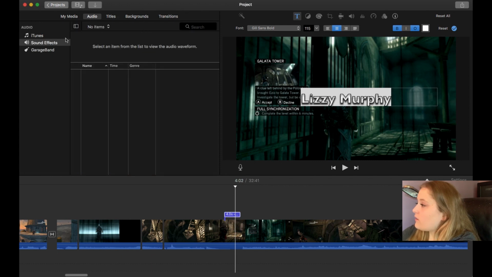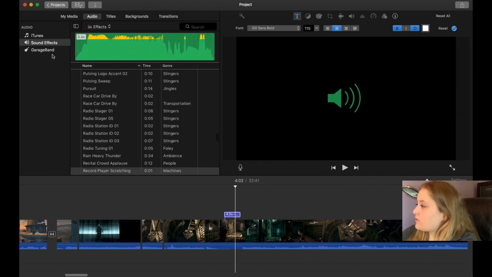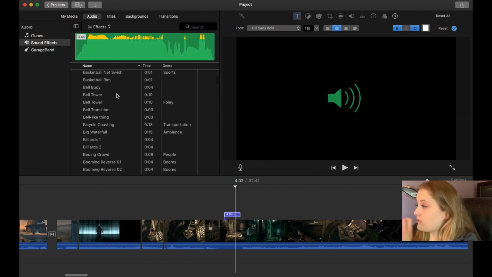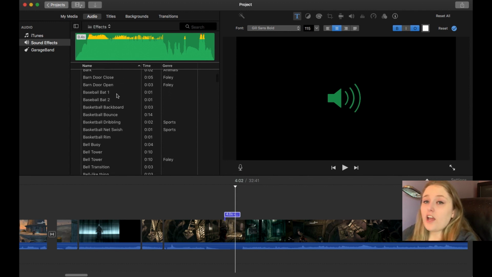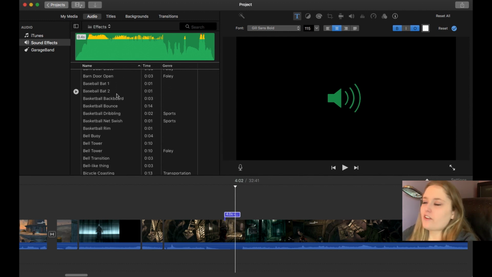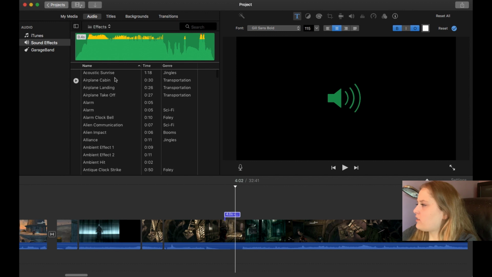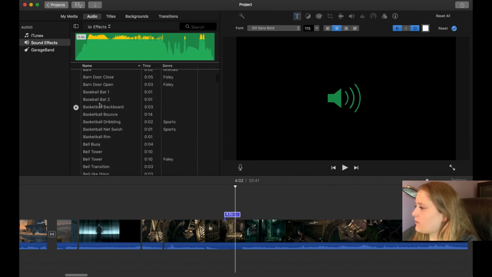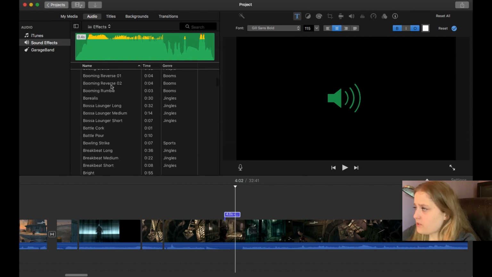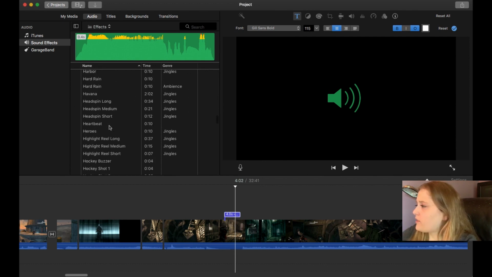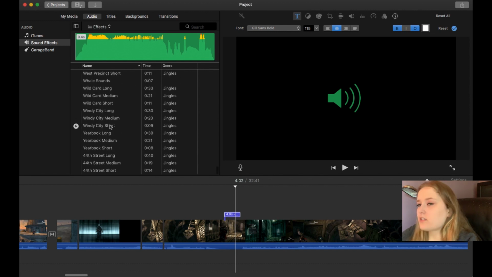Next is audio. You can do sound effects. Every single sound effect known to man is basically on here. You can do airplane, cabin, alarm, barn door close, and if you wanted to do a small noise to come on whenever something pops up on your screen, you could do it like that.